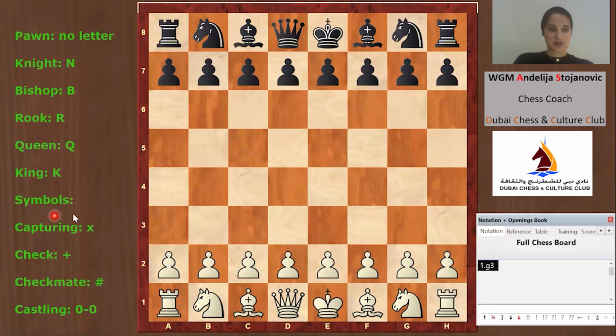We have also symbols. Capturing, X, check, plus, checkmate, hash, and castling, the specific move in chess when two pieces play at the same time. This is the king and the rook. They jump over each other. This is written down with 0, short line in the middle, and one more 0. Let's take a look at the examples.